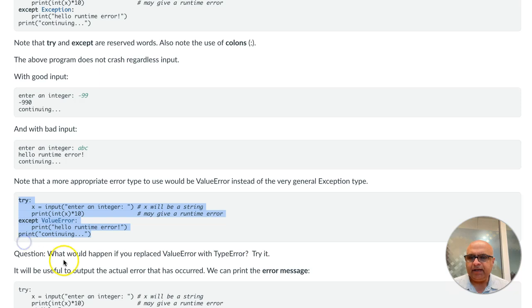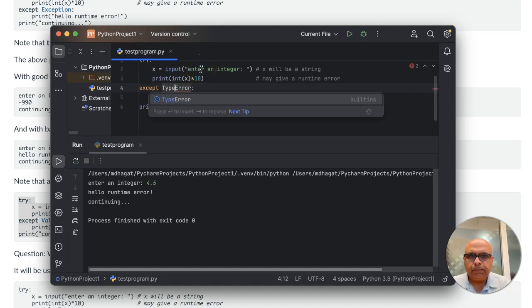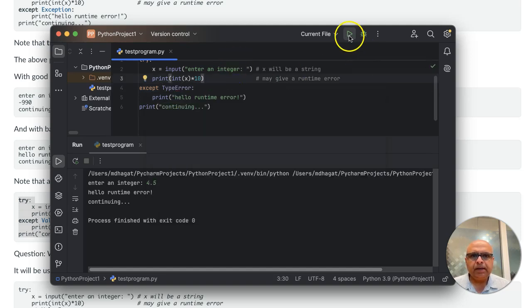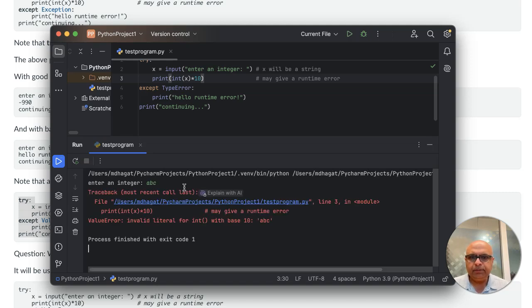Now the question I have here is, what would happen if you replace value error with type error, a different error type, one that doesn't match the condition that happens? So let's actually try that out. And if we run this and say ABC, for example, it prints the output that you see in a crash. Now, why is that? The reason is because there is no matching error type except block found.